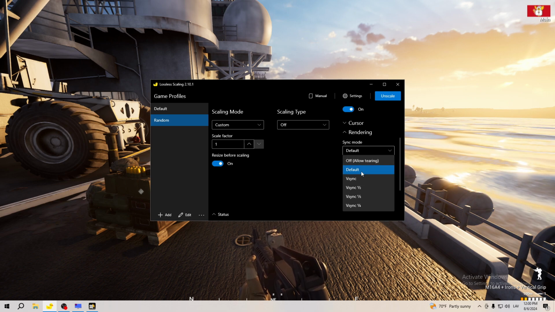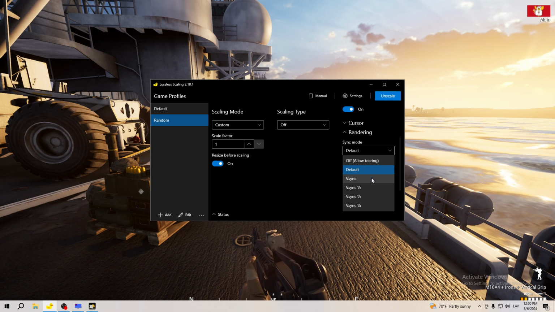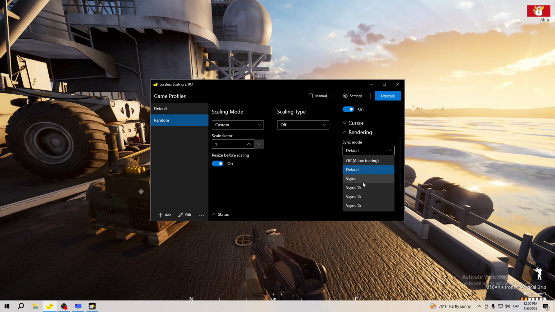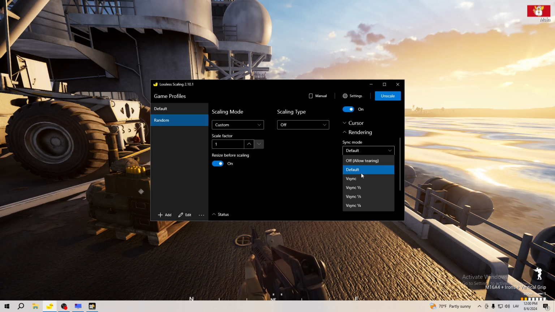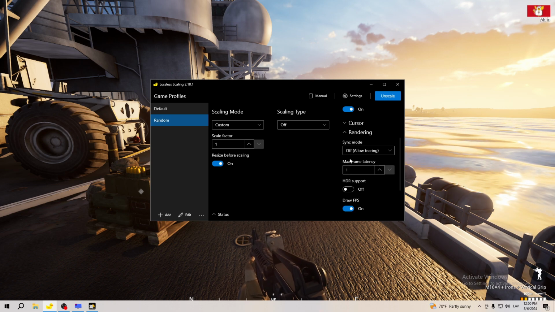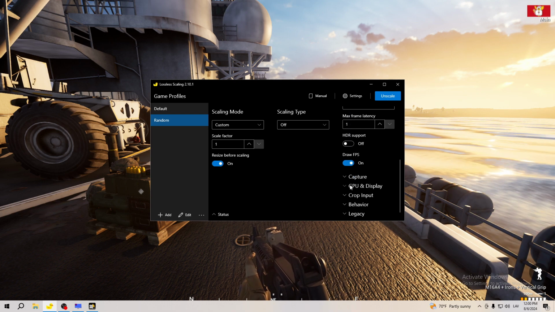I suggest either using default or allow tearing, or maybe even VSync. I used VSync myself for a bit, but I did notice the game dropping FPS in big explosion scenarios, so I do suggest you use default or allow tearing, because the tearing is not that big of a difference. But play around and see what you like.